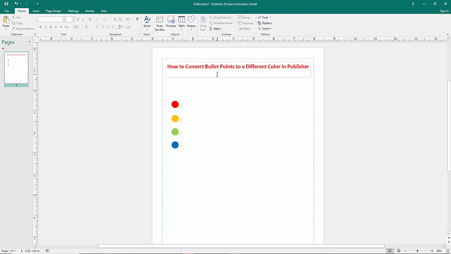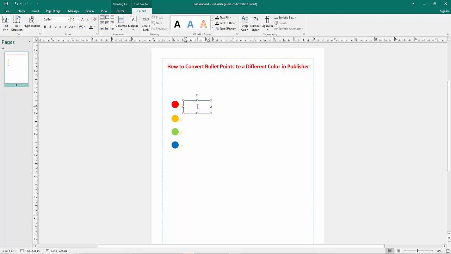Now the bullet points are inserted. Now go to the text box. Now draw a text box. Now type.